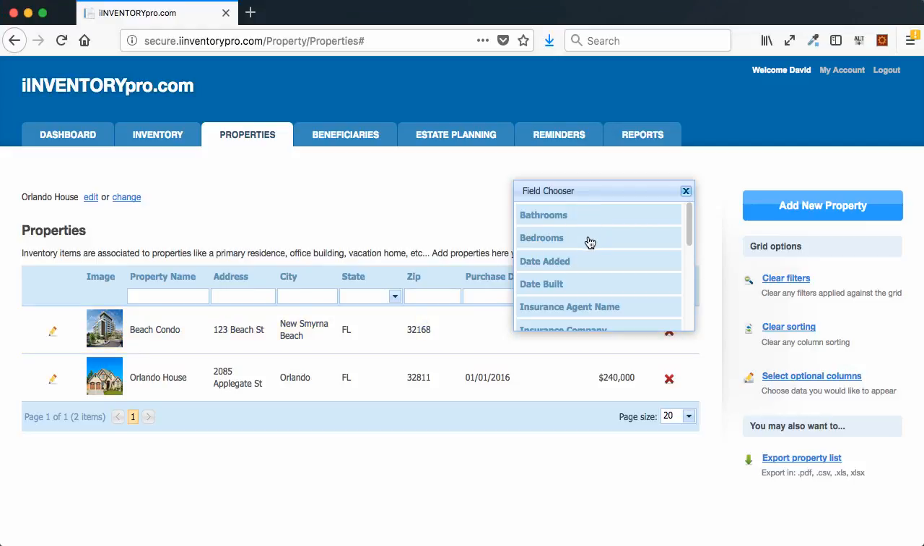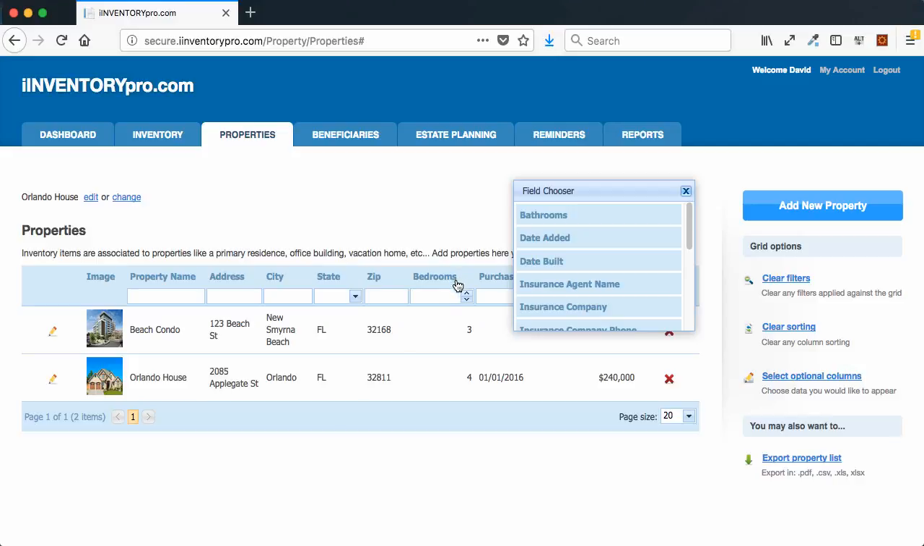So maybe I want to see the number of bedrooms for each property. I'm going to take this and drop this in the column header row. And you can see those white arrows showing up. If I go up here, it's not going to work. If I go down here, it's not going to work. I need to be in the column header row. And you can see right there, those two white arrows pointing up and down. I'm going to drop it right there. And now our number of bedrooms appears in our grid.